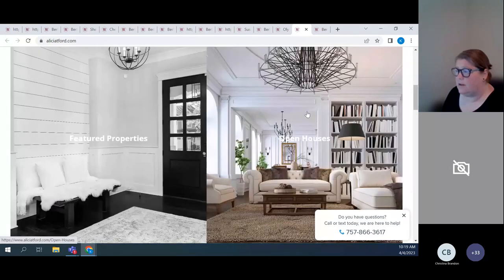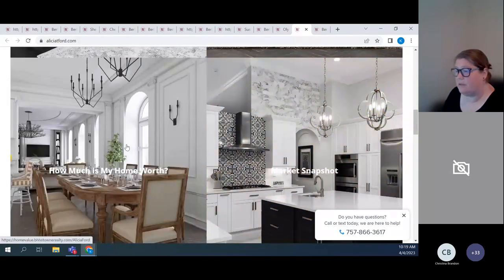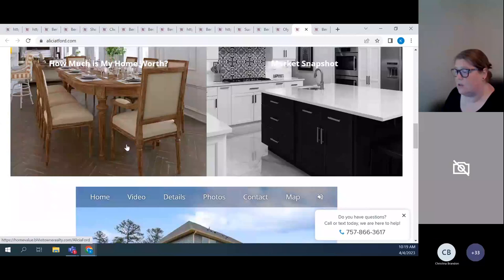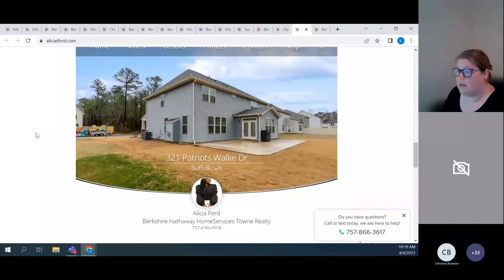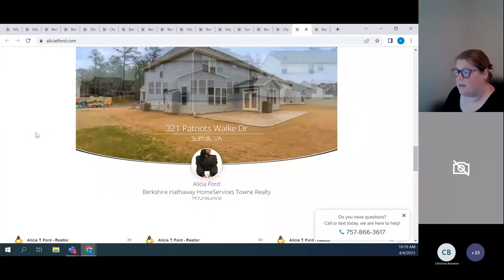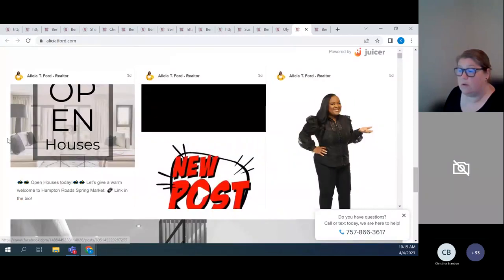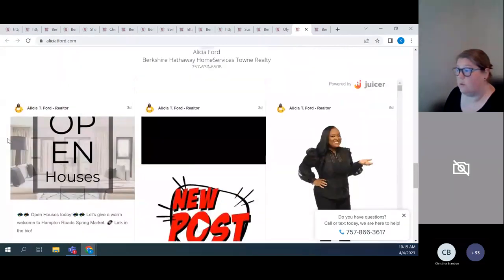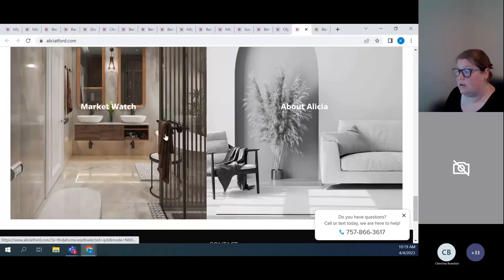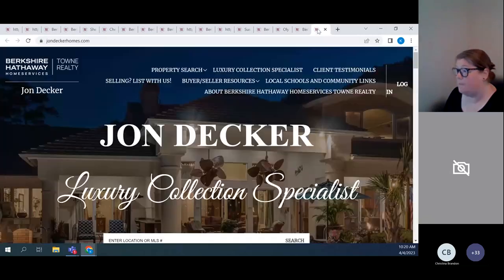Hers is a little bit different. So she has the roll over here where you go from a colored photo to a black and white photo. It's very pretty. We use this a lot for some of our luxury collection agents. And then again, she has that great embedded video and embedded site here. And then she is another one who has gone ahead and installed a social wall and some additional options.